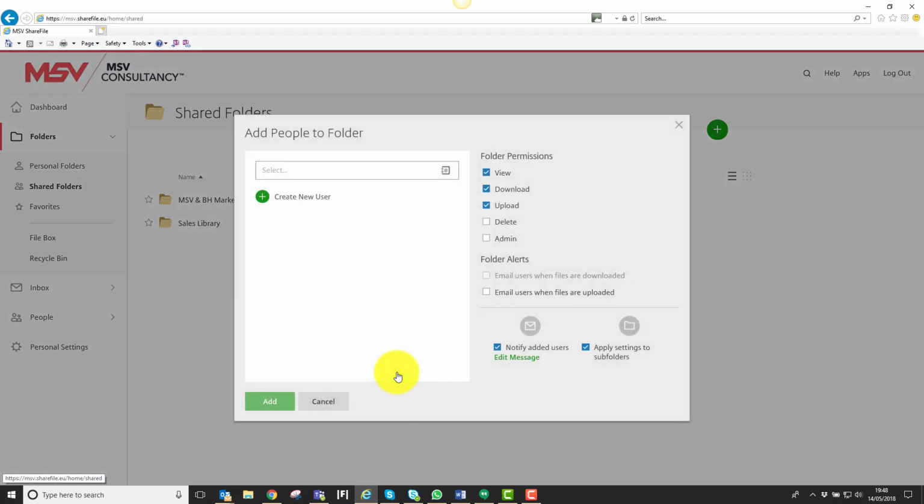So create that folder, okay, and it's going to ask me for some people. Who do I want to add to this folder? So I'm going to add my colleague John. Okay, and we've got it set up. He's a colleague, as I say, and part of the work system here at MSV Consultancy.